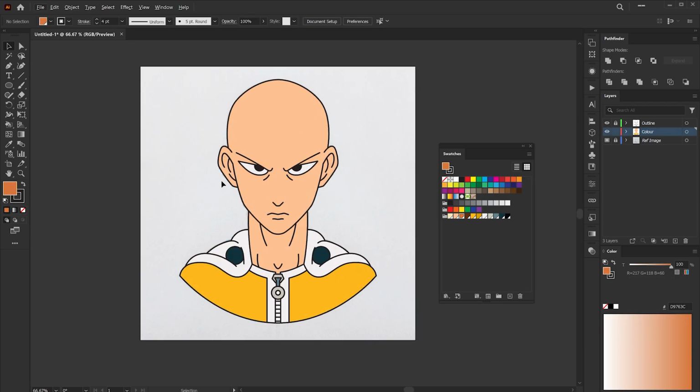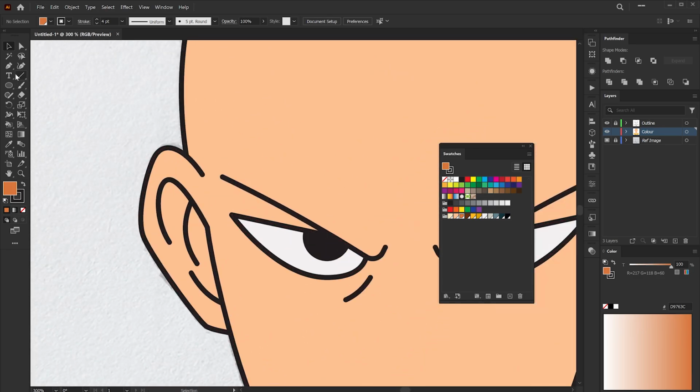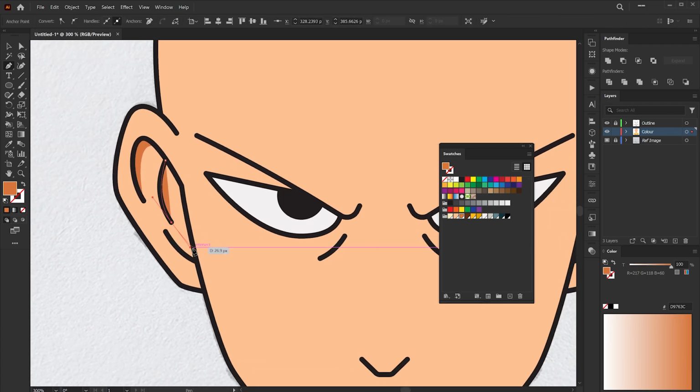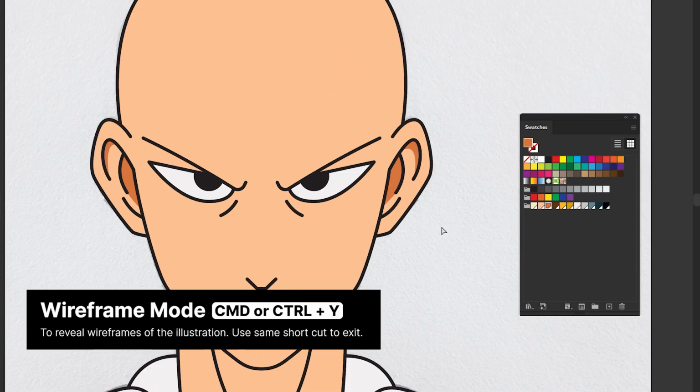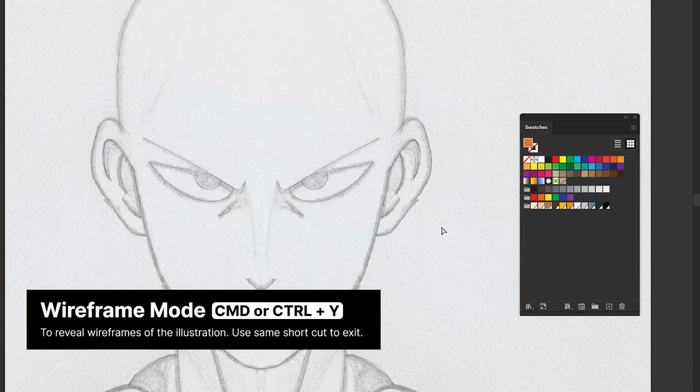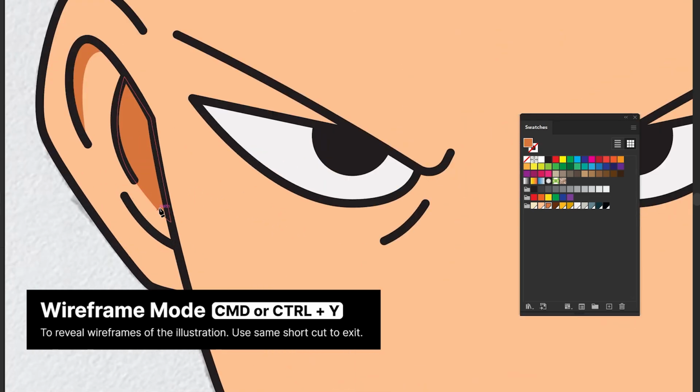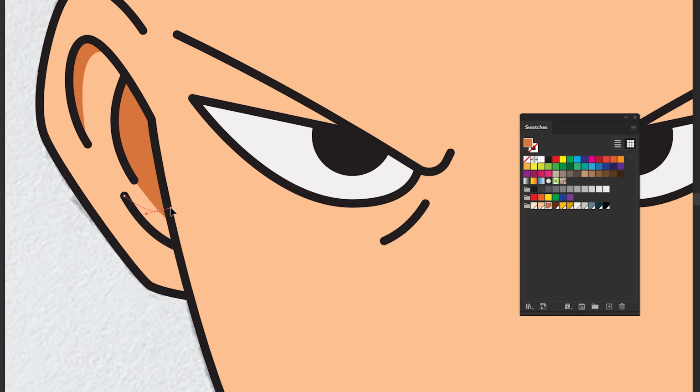Let's start to add shadows and highlights to the illustration. Using the Pen tool, apply shadow shapes with a darker shade. Press Command or Ctrl+Y to activate wireframe view. This lets us see the reference sketch while working on the color layer, making it easier to place shadows accurately.